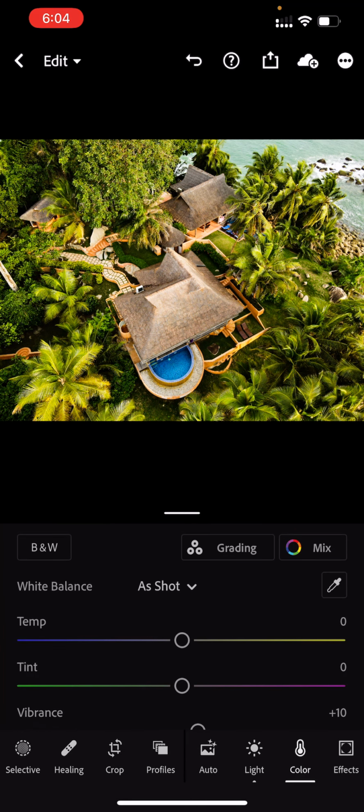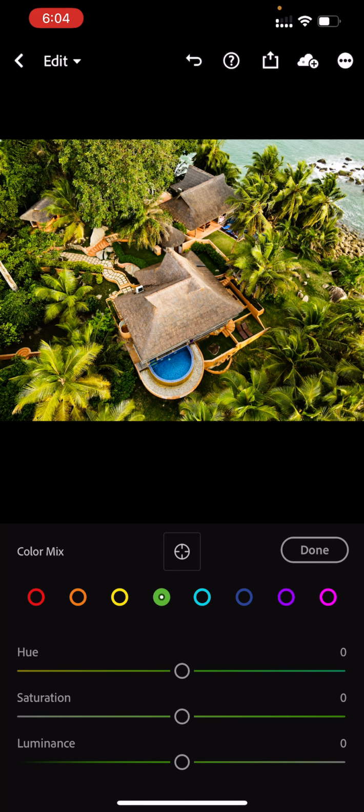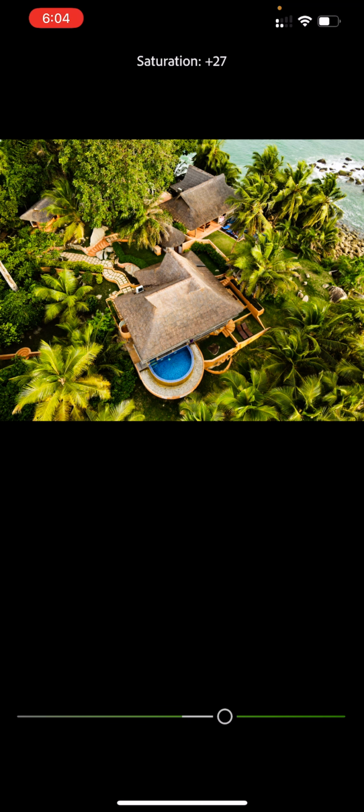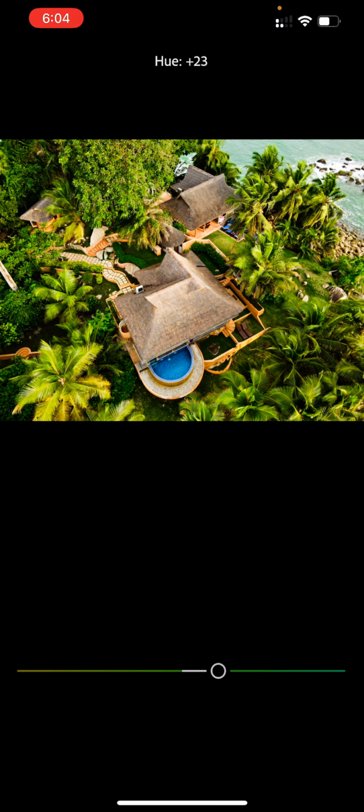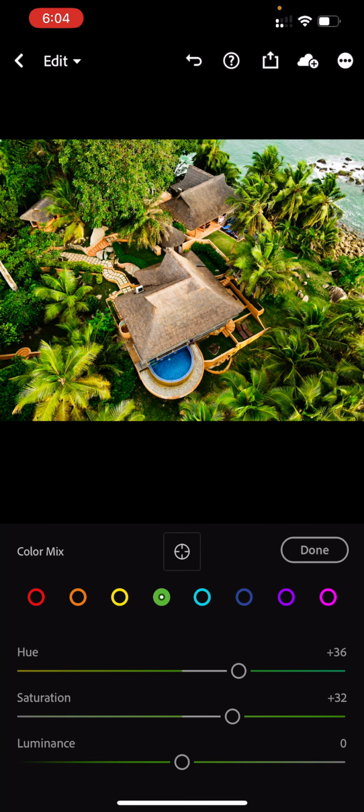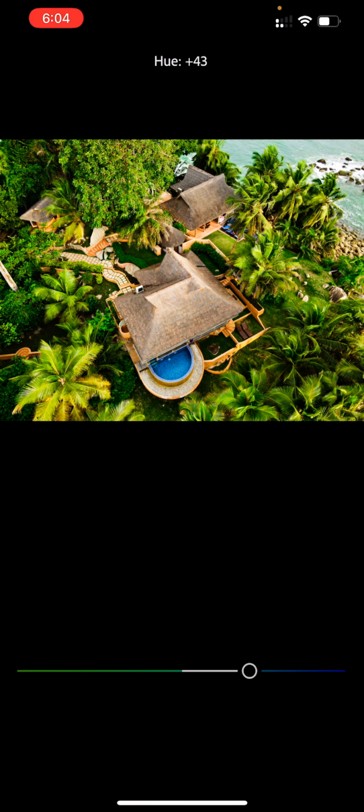Then I go to color. Here I want to see more of the greens pop up, so I'll go to the mix, select the green, and increase the saturation of the green. The greens are turning yellowish, so I'll go to the hue and adjust it to get just the color I want. Then I want the blue in the water to also pop up a little more, so I'll go to the blue over there and play with it and see the results.